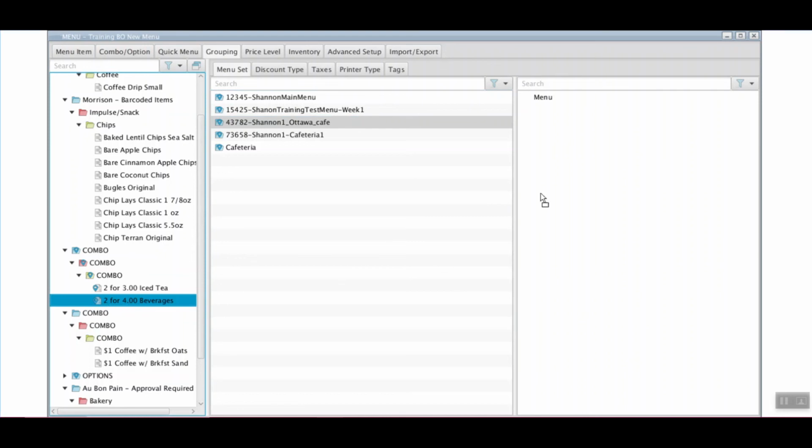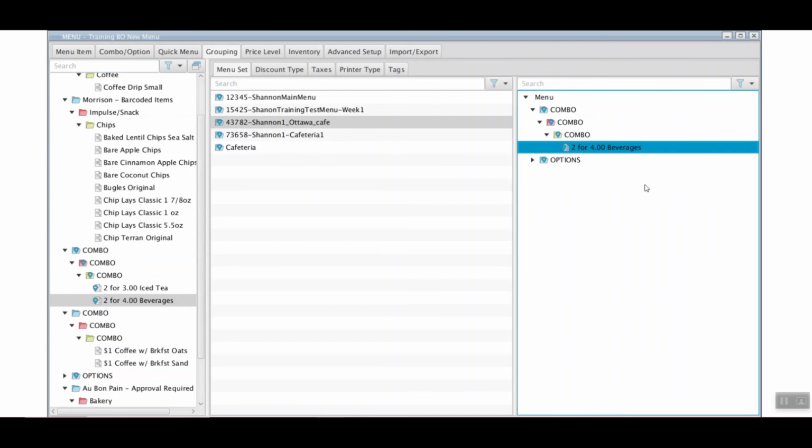So my 2 for $4 beverages, I'm going to drag it over from the left and drop it over here on the right. As soon as we've added that item, as we can see here, we've added our 2 for $4 beverages combo.